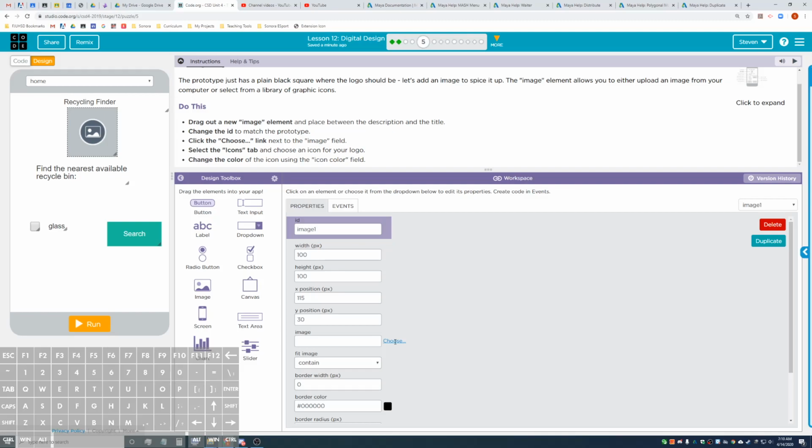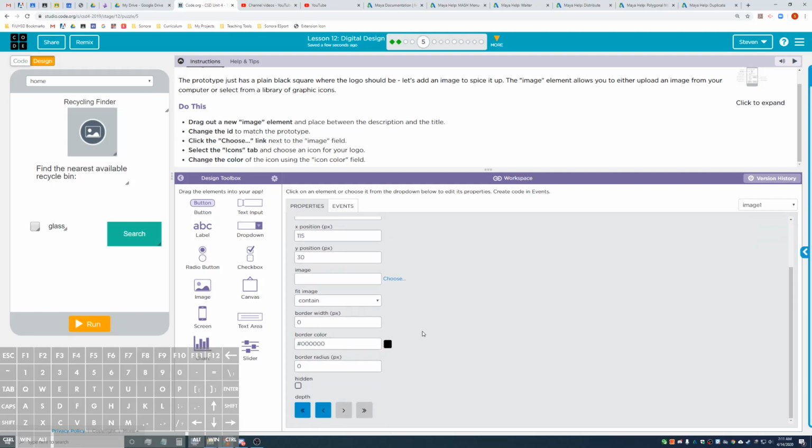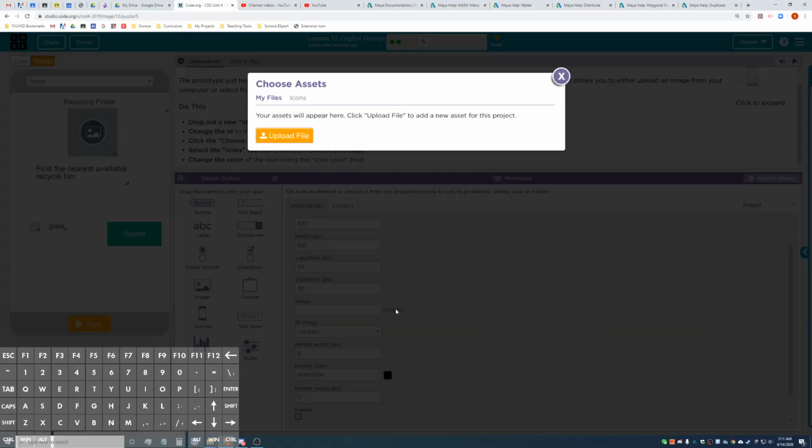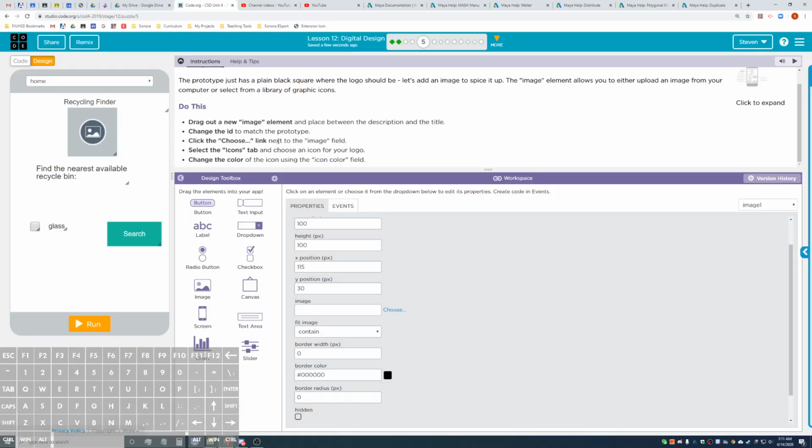So let's go ahead and choose link. So let's go ahead and go here and let's see what it says. Choose link next to the image field. Select the icons and choose an icon for your logo. Change the color using the icon color. So let's go ahead and click on here.